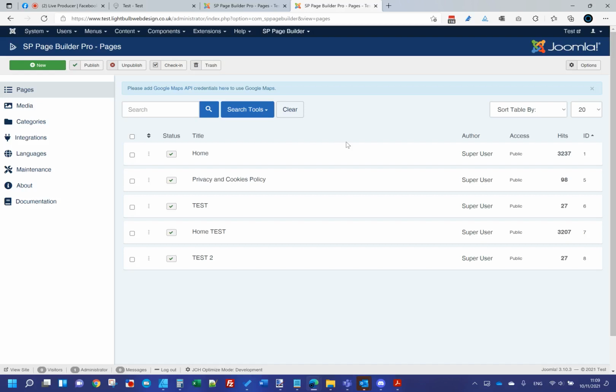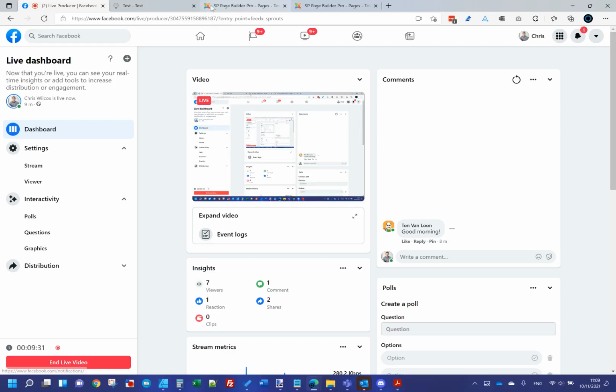So there's a couple of little ways and bobs of doing that one, where you want to literally replicate sections within each page.